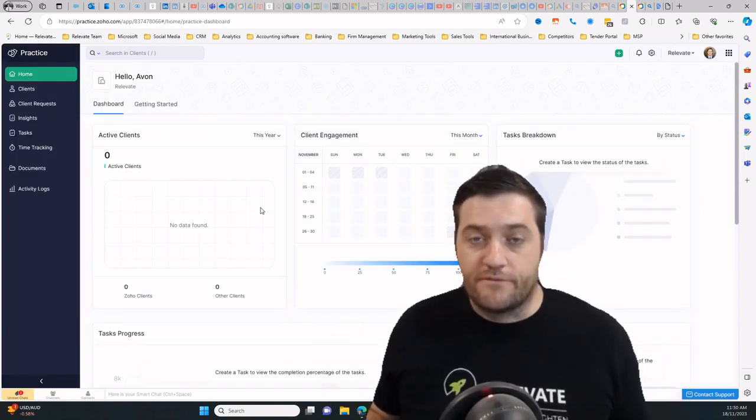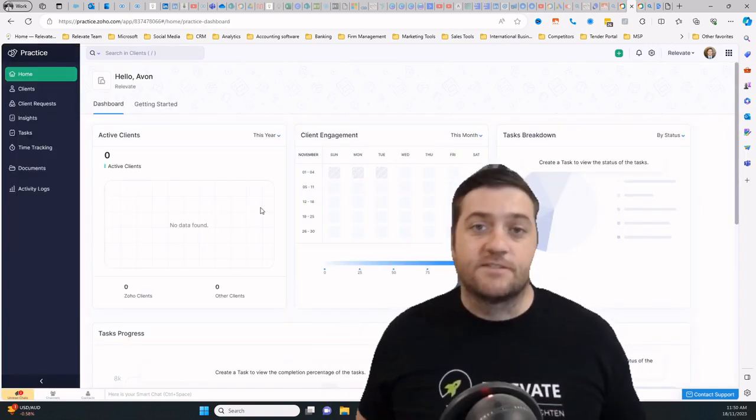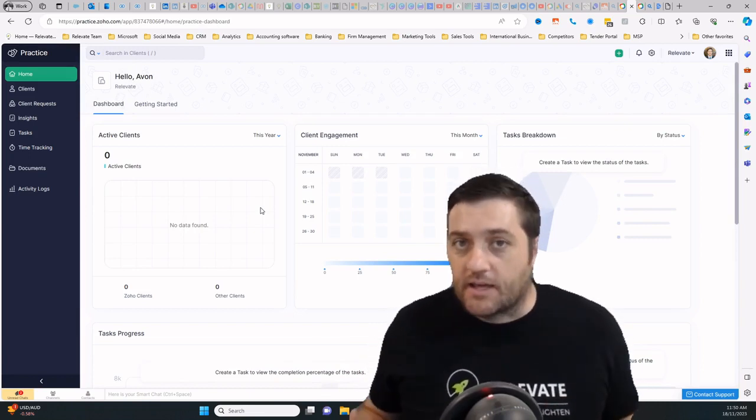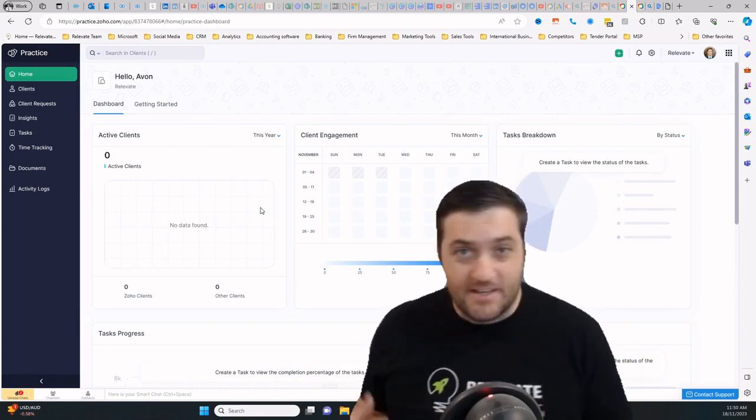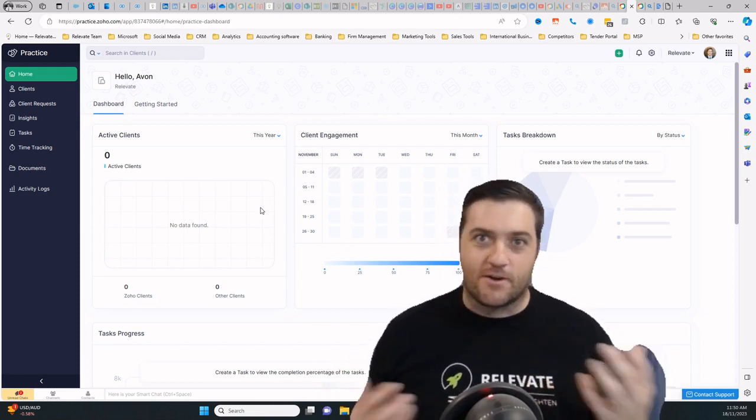So that's a quick overview of Zoho Practice. And as you can see, it's very similar to something like Xero Practice Manager. Yes, that's hard to say when you've got the two names, Zoho, Xero, etc.